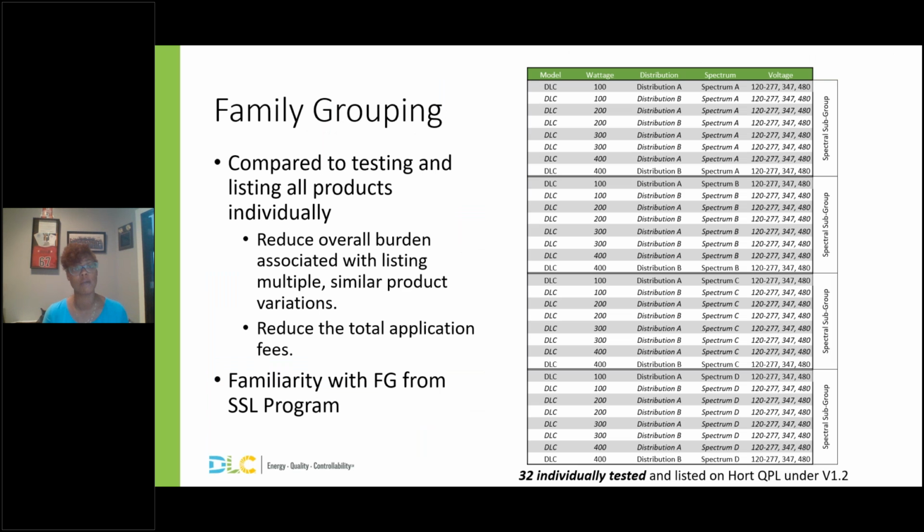So let's talk more about family grouping. What is family grouping? Well, family grouping was created to reduce the overall burden associated with listing multiple but similar product variations. It reduces the total application fees and also reduces the testing. What we do when we list these family groupings of products is we compare testing to the listing of all the products individually. It is very similar to the family grouping process with the SSL program.